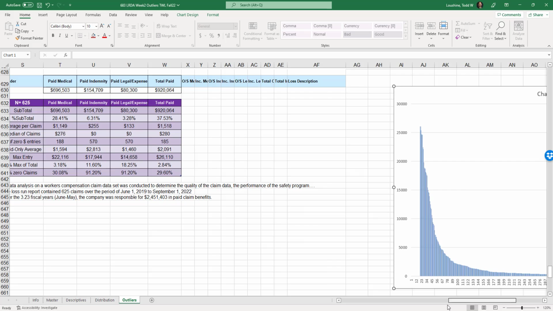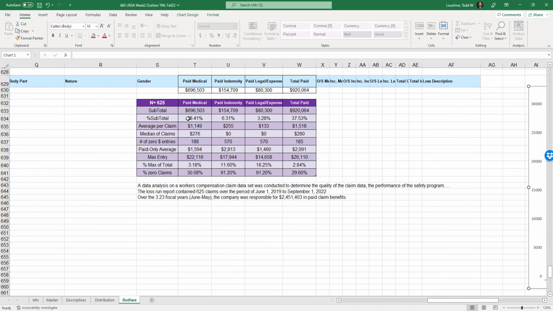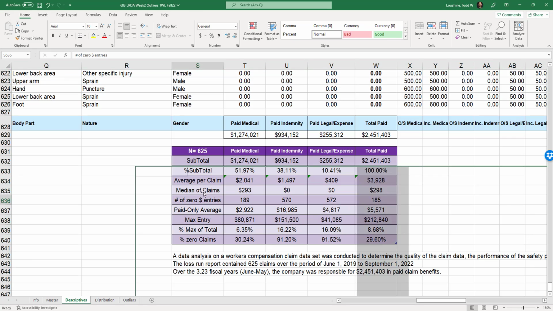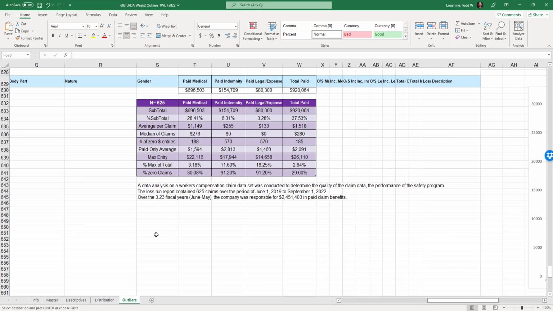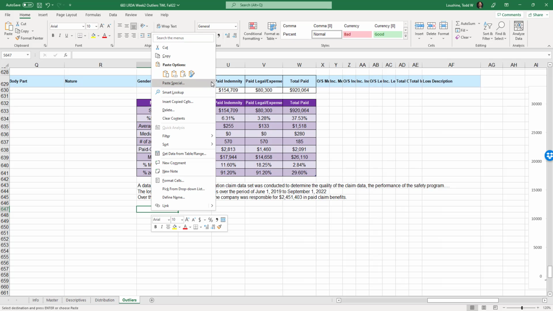And what's interesting is I did the cut and paste in order for this to be updated. So what I need now is the comparison, the original, right? So I'm going to go over to my descriptive tab. I'm going to highlight the original, Control C to copy, go back over to my outliers, choose a spot here, right click, go to special paste, and it should be a linked picture.